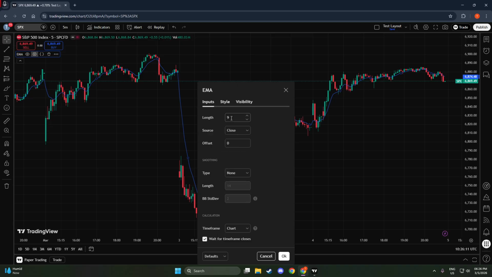This tells the EMA to calculate based on the last 200 candles on whatever time frame you're viewing. For example, on a daily chart, it uses the last 200 days. On a 5-minute chart, it uses the last 200 5-minute candles. You don't need to do anything else for it to adapt across time frames.